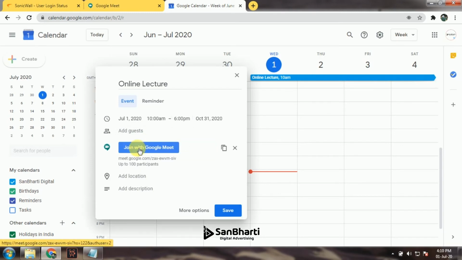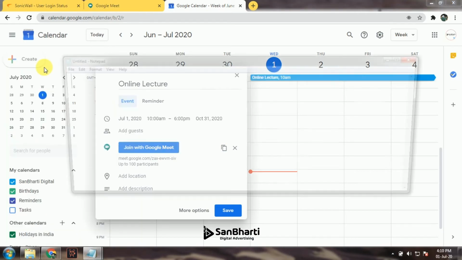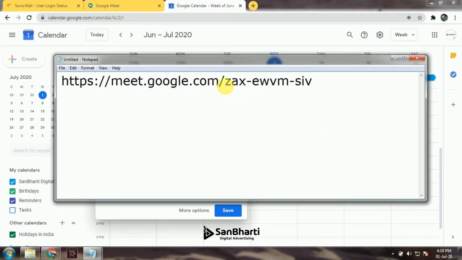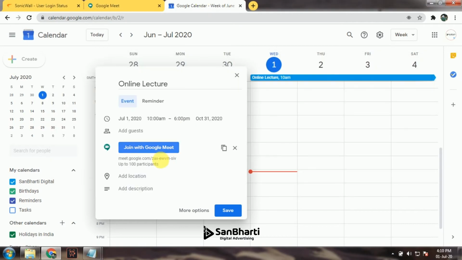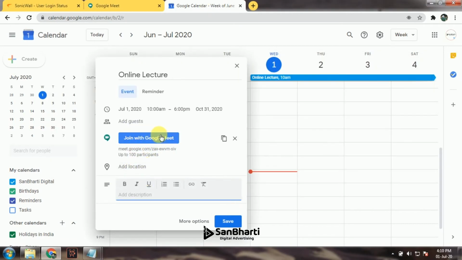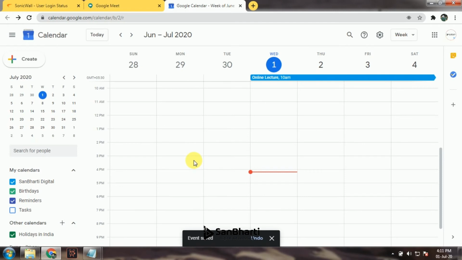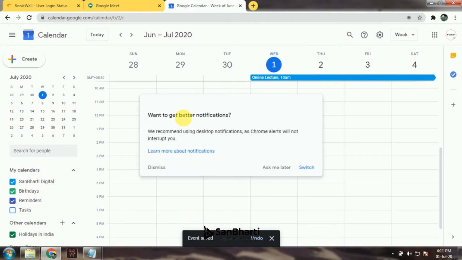Now click on add Google Meet. So here you will get one link, right? If you copy it, it will be copied to your clipboard. Now you just have to paste it into your notepad. So here is the link, right, which I'm going to use again and again. Description and everything, these are all things you can add if you want, right? This is the main thing, Google Meet. Now just save it. So it will create an event.